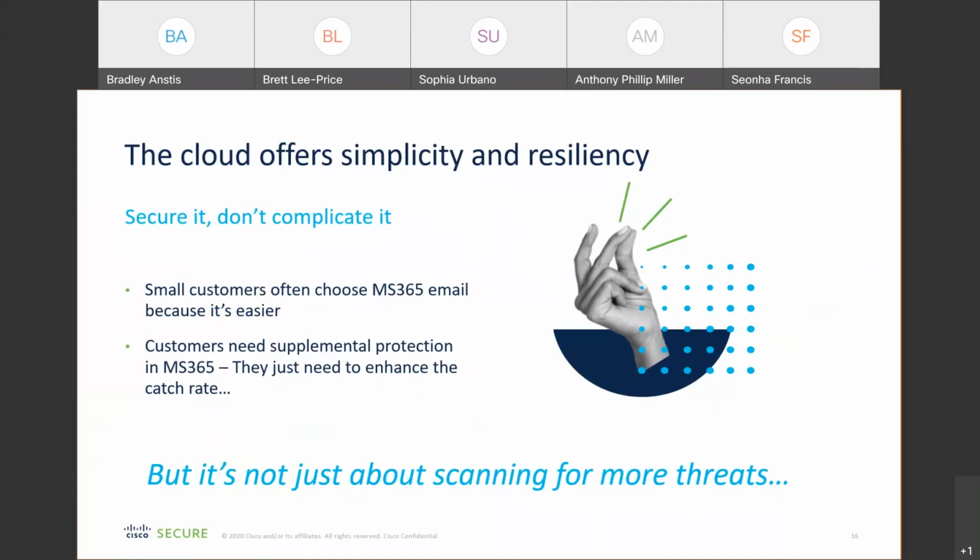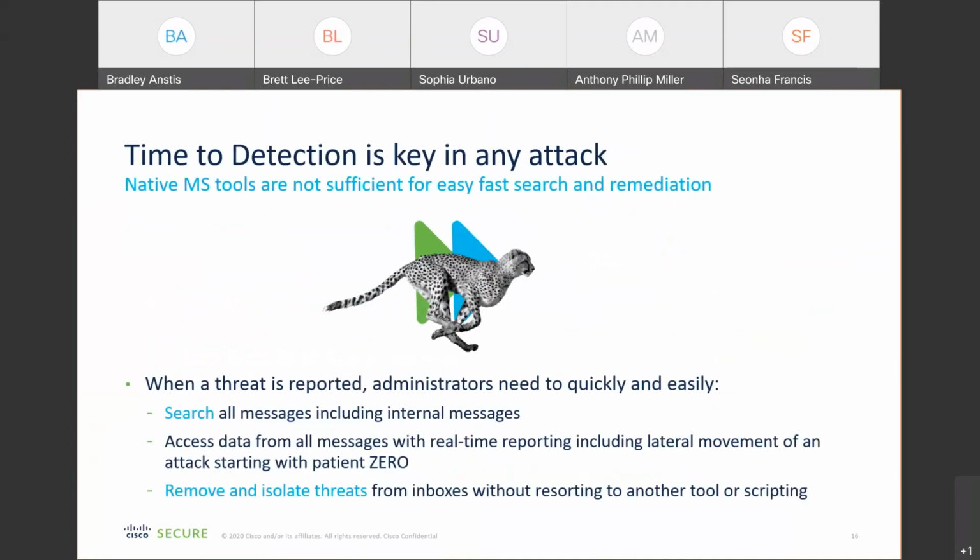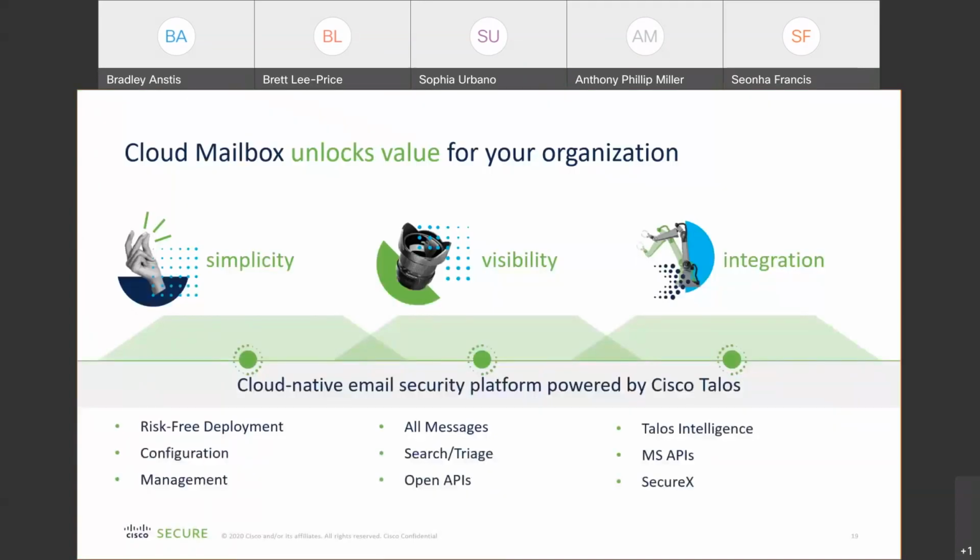But it's more than just about scanning for more threats. So customers are looking not only to improve the catch rate of Office 365, but also to get help with the actual tools within Office 365. So I've actually got a use case in a second, which will take you through that and explain where CMD can really help add a lot of capability to customers. So Cloud Mailbox, three main high-level pieces here: simplicity, visibility, and integration.